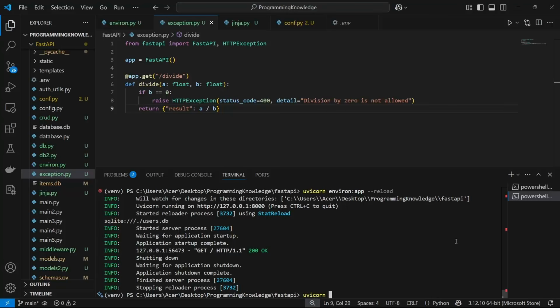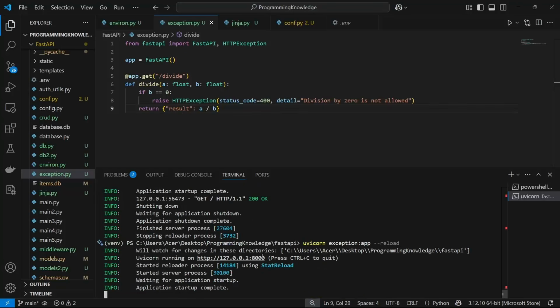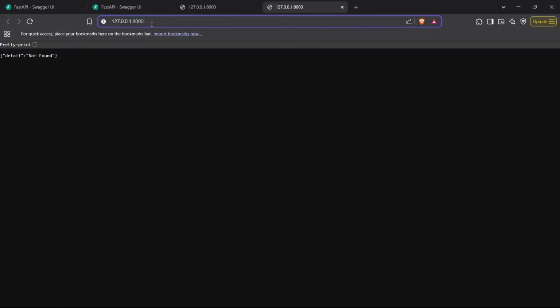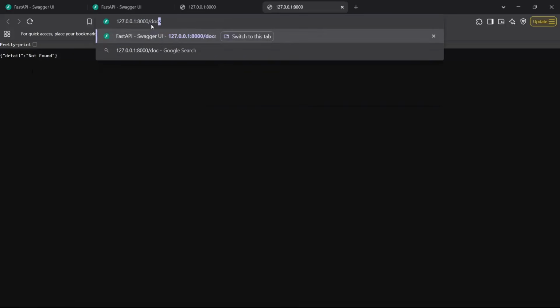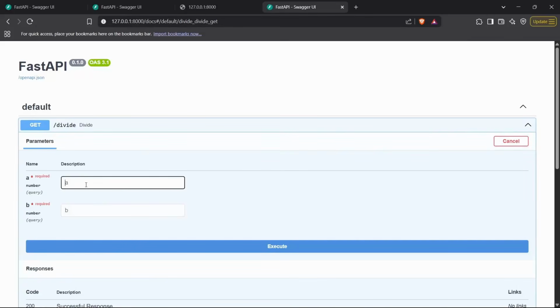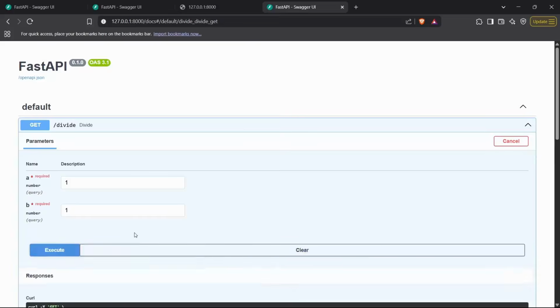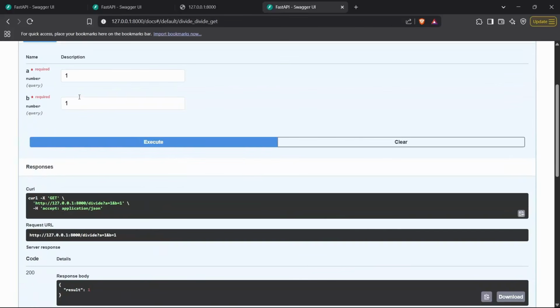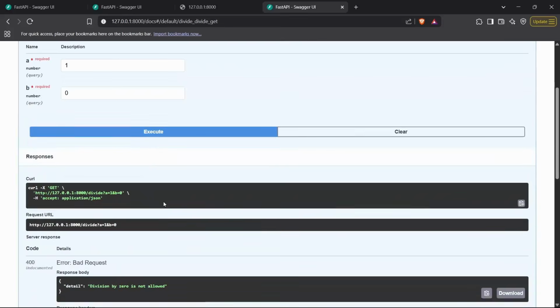Now I'm going to test this application. I'll just run that using Uvicorn, and let's see how this works. All right, so if I go to the docs here and I go to the GET divide endpoint here. I'm going to use 1, it should simply return me 1. Yes. And if I choose 0 here, I should get an error.